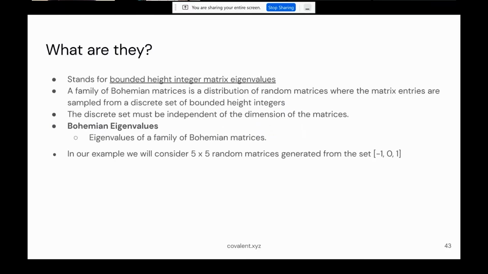Basically, Bohemian stands for bounded height integer matrix eigenvalues. A family of Bohemian matrices is just a distribution of random matrices where the matrix entries are integers sampled from a finite set of bounded height. So the integers never grow out of bounds. The other key thing that sets apart these matrices is that the discrete set from which they are built is independent of the dimension of the matrix.